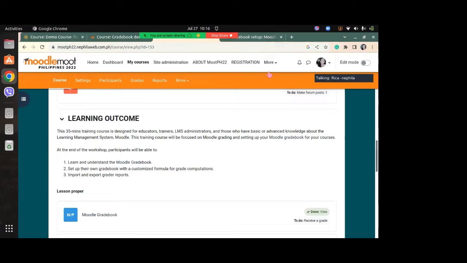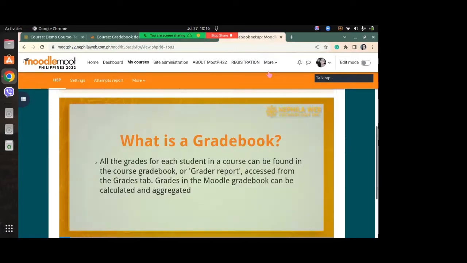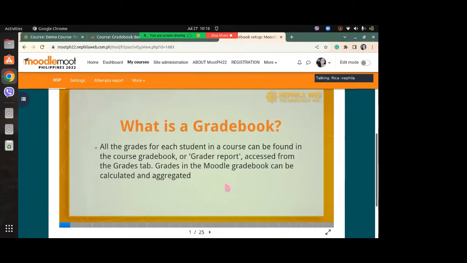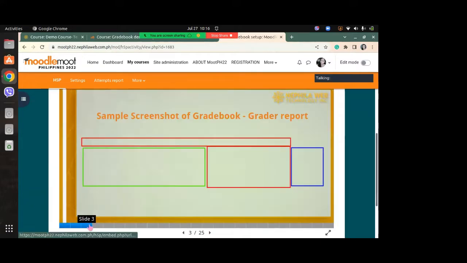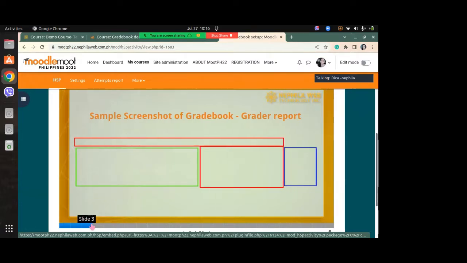So, what is a gradebook? All the grades for each student in a course can be found in the course gradebook or grader report, accessed from the grades tab. Grades in the Moodle gradebook can be calculated and aggregated. In simple terms, a gradebook is an electronic tool that allows for managing student grades.